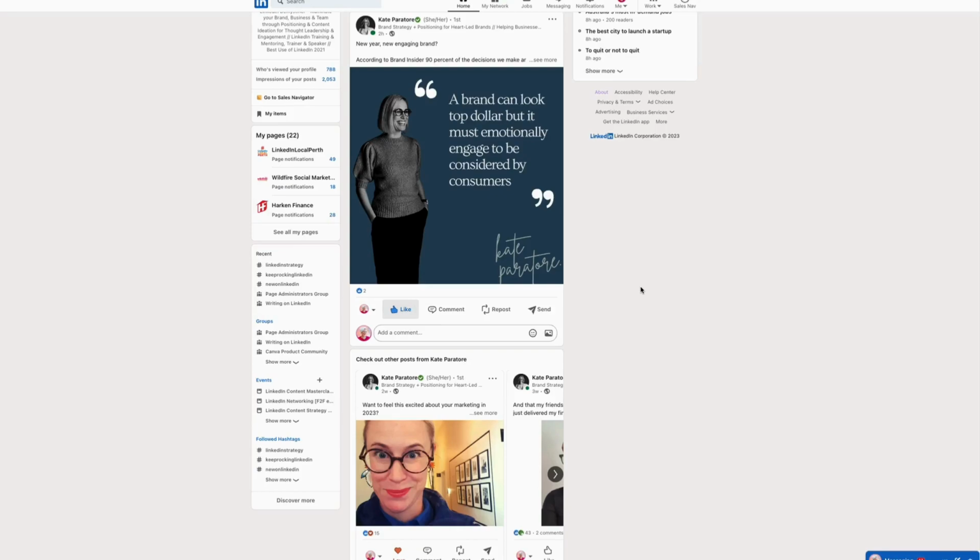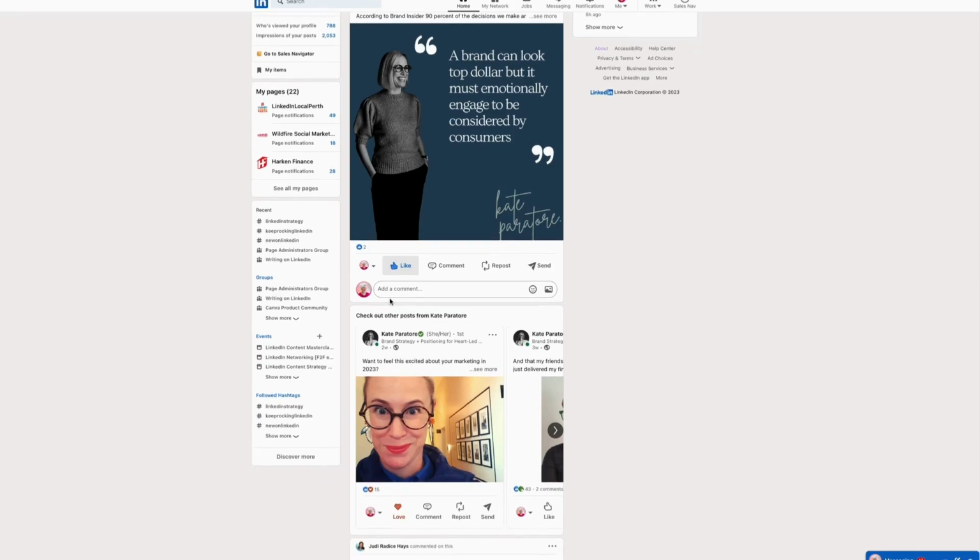When you like or react to a post in your feed from someone you're connected to or follow, the feed dynamically changes and reveals other posts from that particular person. So as soon as I like this post from Kate, immediately these other posts from Kate appeared to trigger me to engage. Now you can see the first one, I've already loved it.